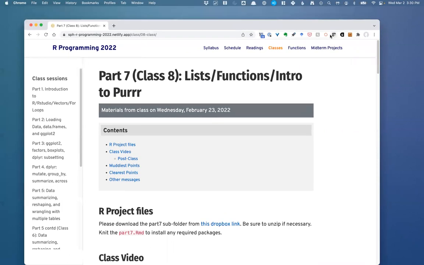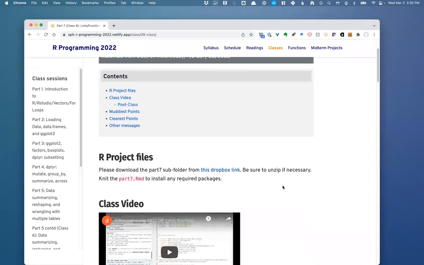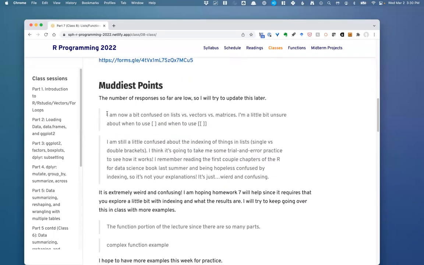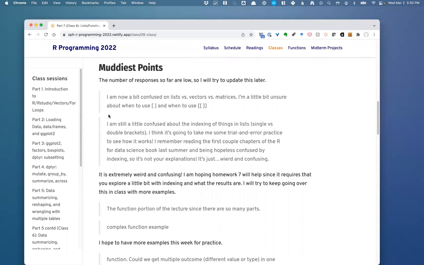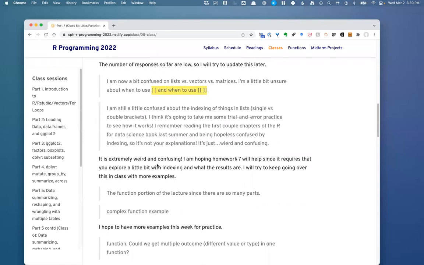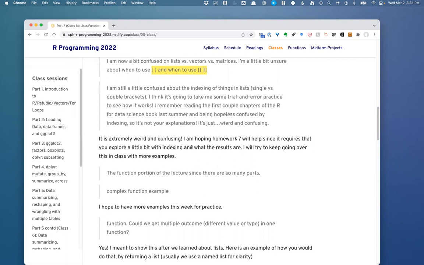So previous class, we went over part 7, which involved learning about lists and functions and a little bit of an introduction to purrr, which is iteration over lists. And so some muddiest points, people brought up the indexing of lists and vectors versus matrices, the bracketing essentially. And yeah, I agree that is odd and confusing and hard to keep straight. I try to write in some homework problems that might help with that, and I'll use it again today. So we'll go over that again today. But yeah, I think that takes a lot of practice.